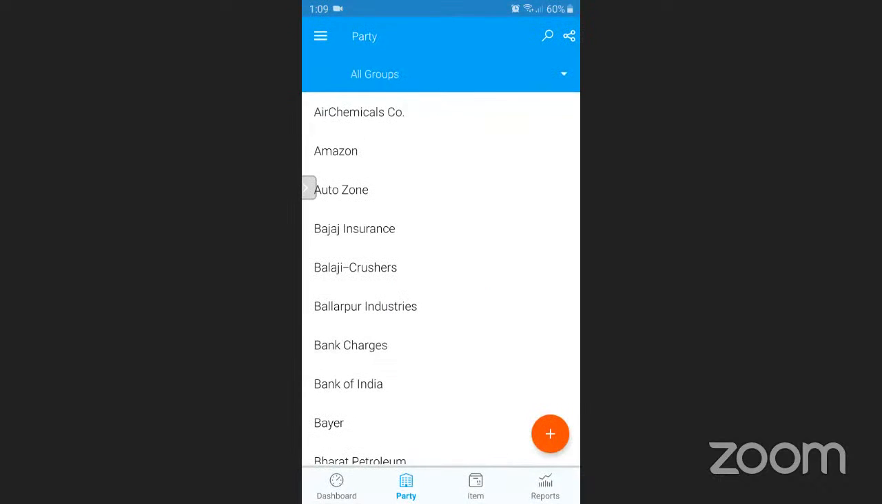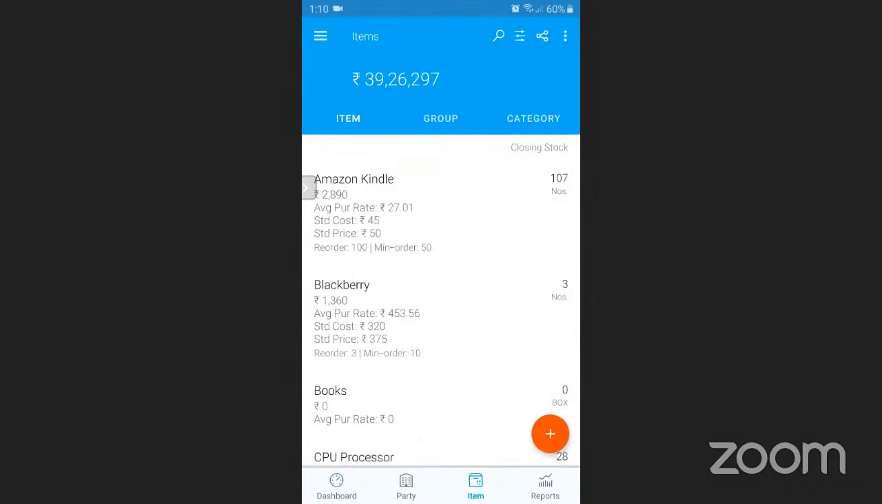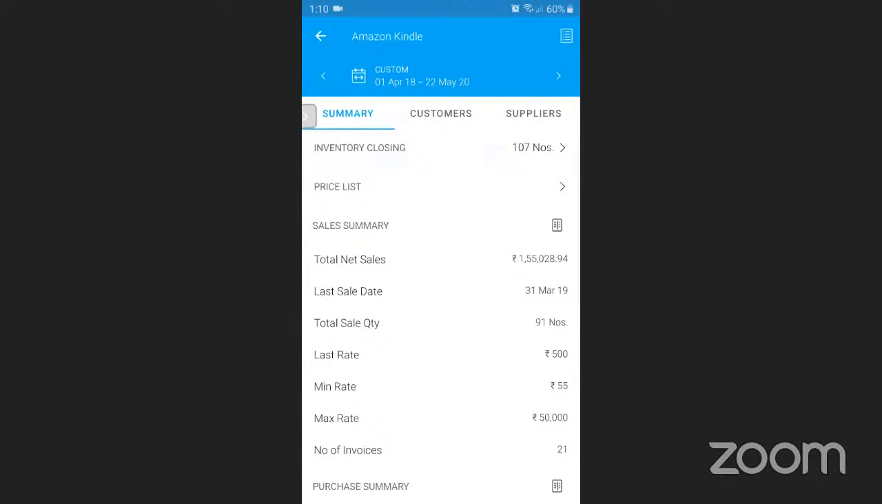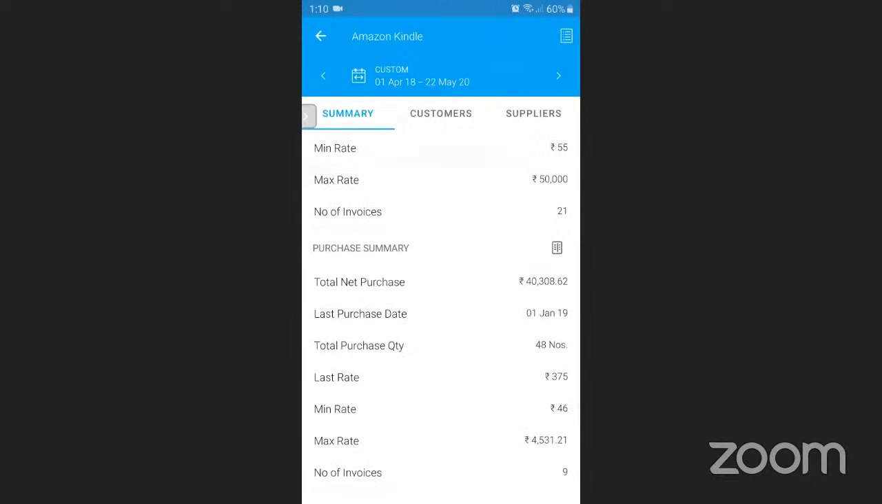Next will be items. All the items that I am working on right now, I'll be able to see the data. Suppose I'm working on Amazon Kindle, I will be able to see the price, the average rate. If the access is given to me, then only I'll be able to see all these things. The standard cost, the standard price, reorder level, minimum order level, and also the quantity I'm having right now in my inventory. I can directly go inside and see all the things according to my access.